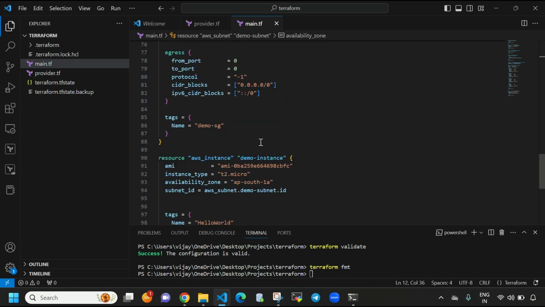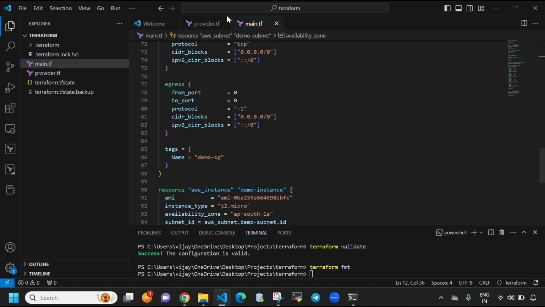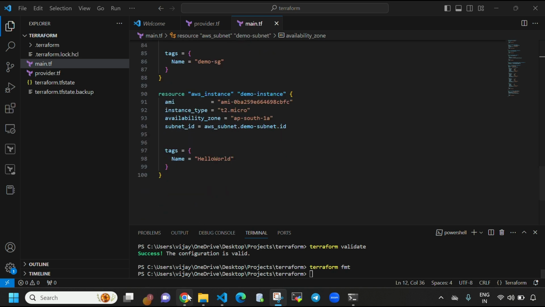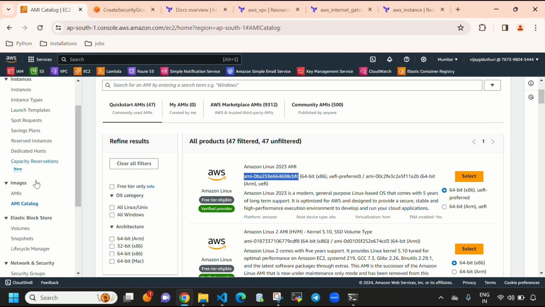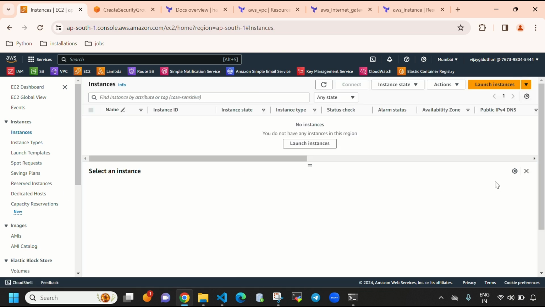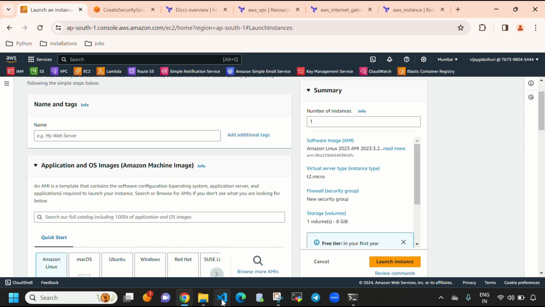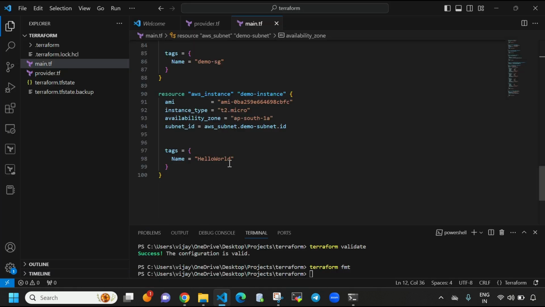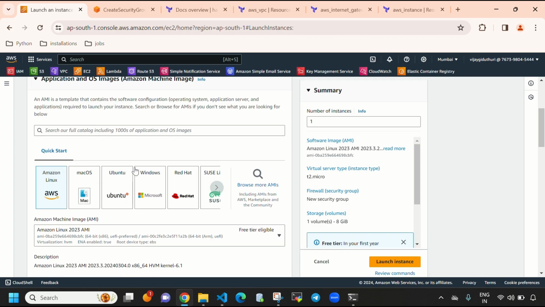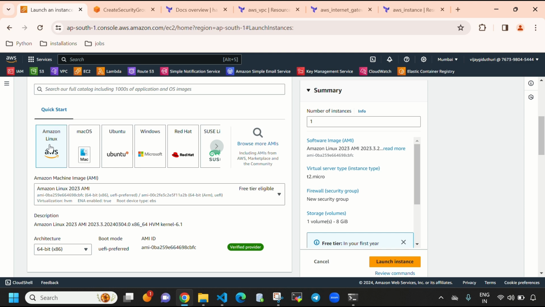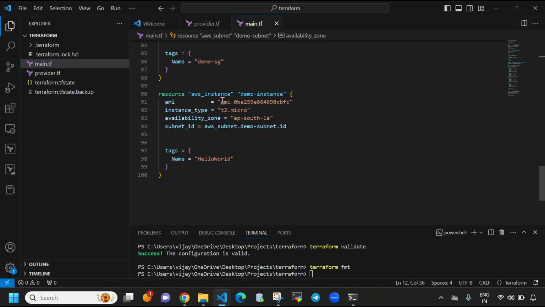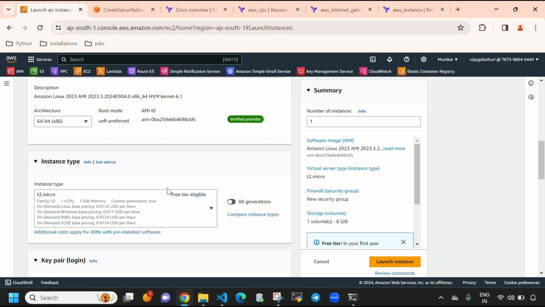And one other thing, guys. When you go to EC2, let's create manually. I will not create it, I will show you the steps. Right now we don't have any instance, guys. When you launch instance, first it will ask the name of the instance. I'm giving hello world. The second step is it will ask for the AMI, and I'm selecting Amazon Linux. Here I have given the AMI ID, guys. And again, the third step is it will ask for the instance type.